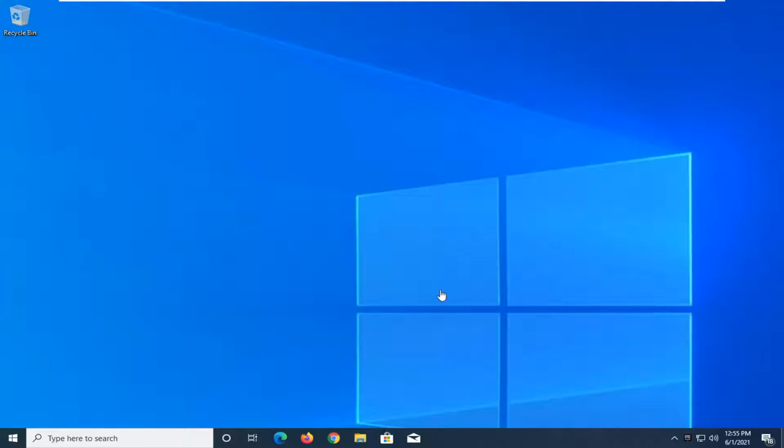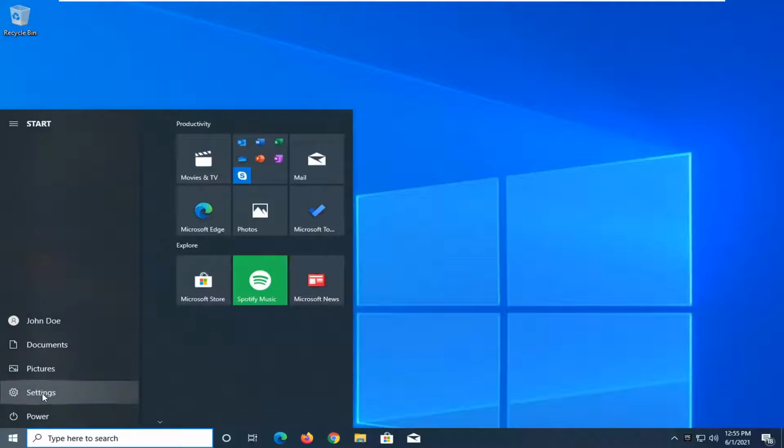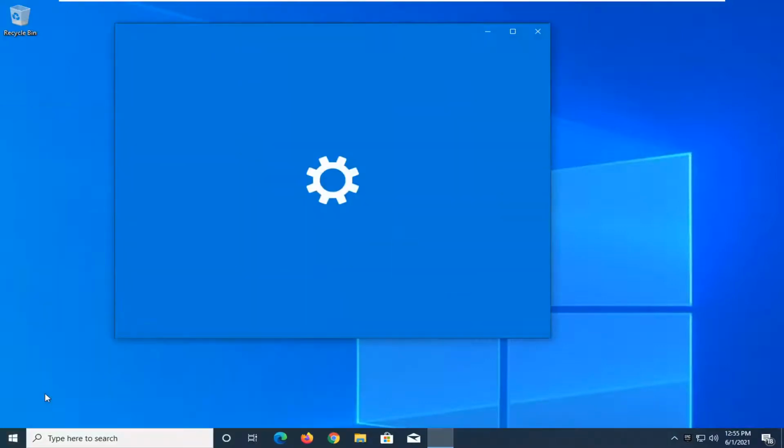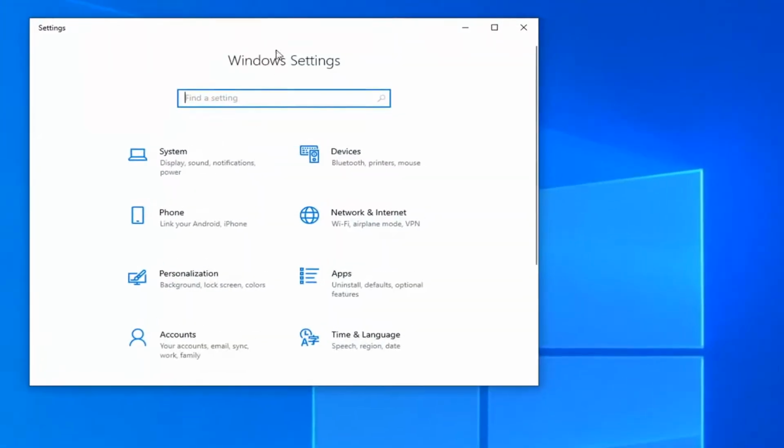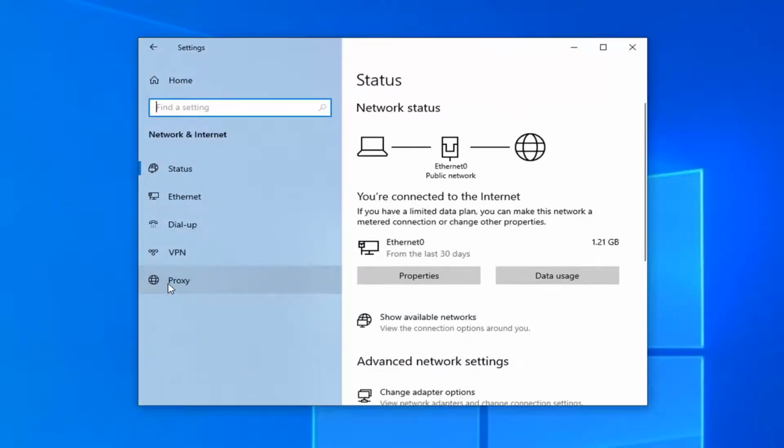First thing I would recommend trying would be to open up the Start menu. Select the settings gear icon on the left side, or if you hover over it, it says settings. So go ahead and left click on that. Select the Network and Internet tile. Select Proxy on the left side.